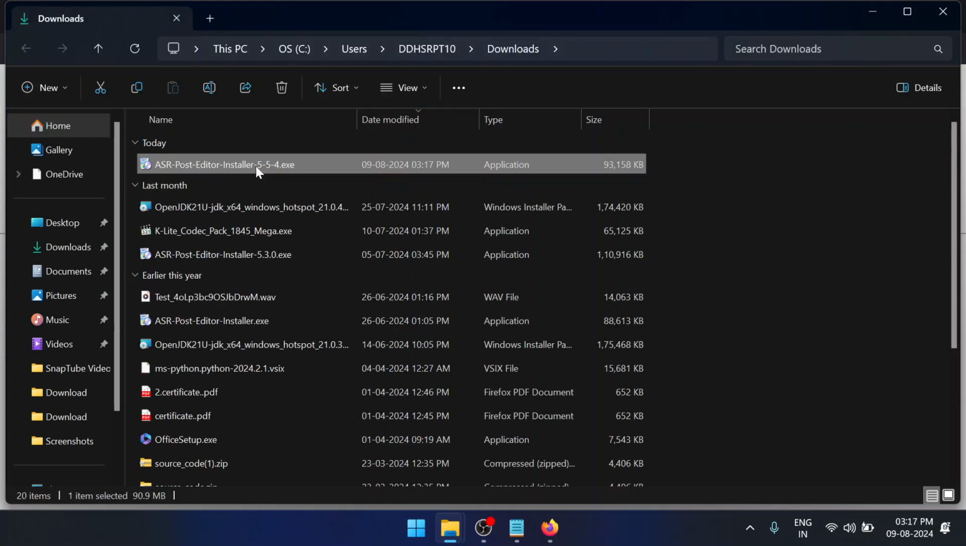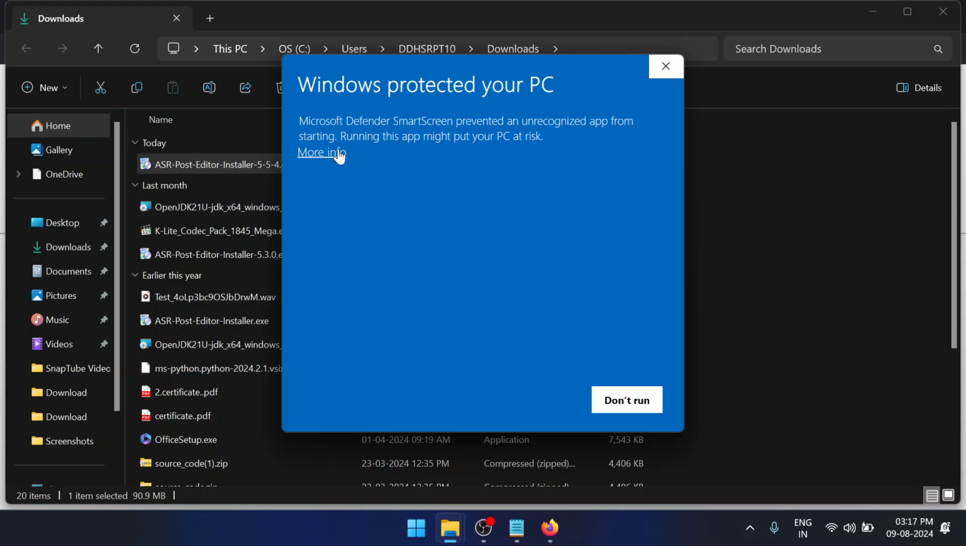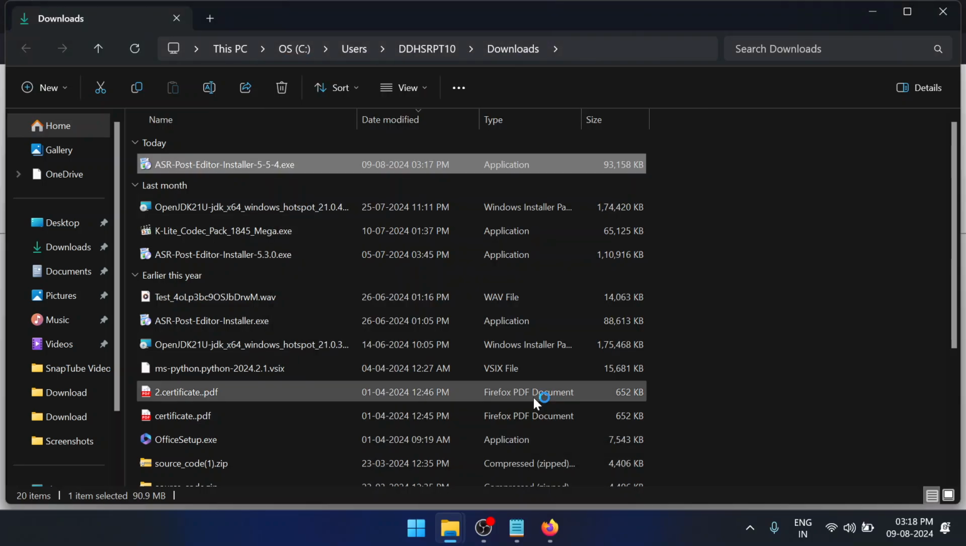Open the downloaded folder and double click on the exe file. It will show this warning in Windows. Please click on more info and click on run anyway. This is just a warning since we are not signed with Microsoft. This is in developer mode, so it is safe. Click on run anyway.